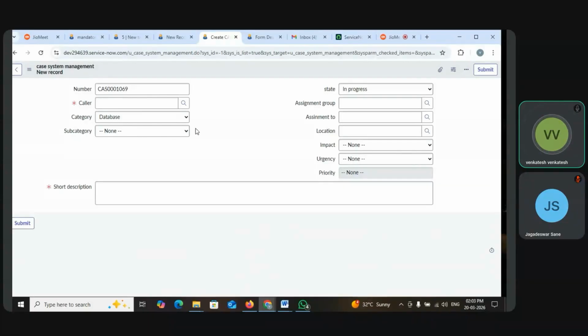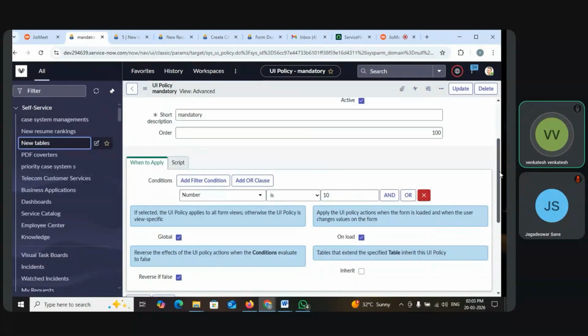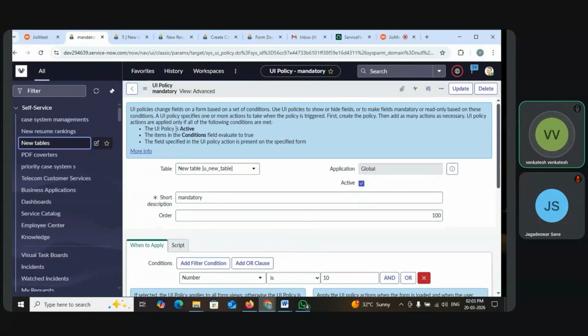I think I covered the maximum topics. Today's topic, UI policy, is one of the most important things. Tomorrow I will teach you about the UI action. I will give you one gist of how it actually works, so you can easily see the things.